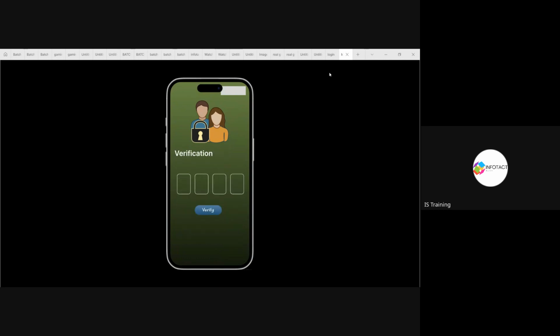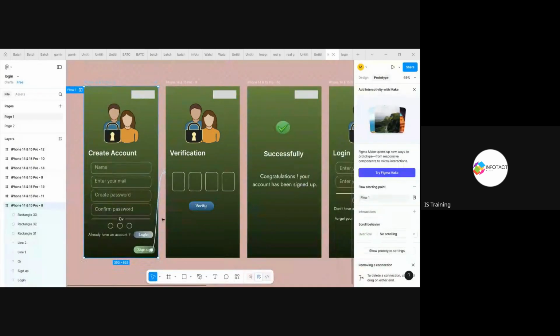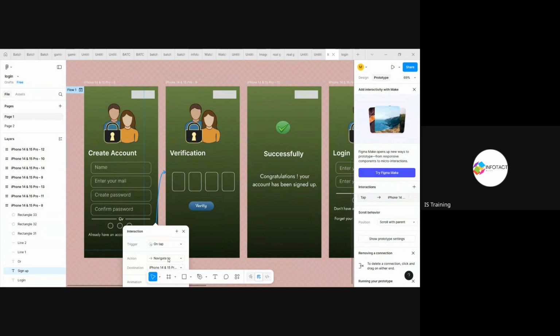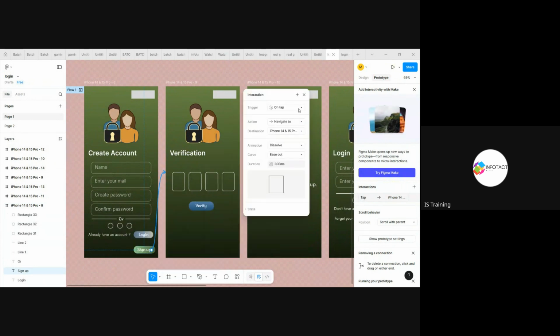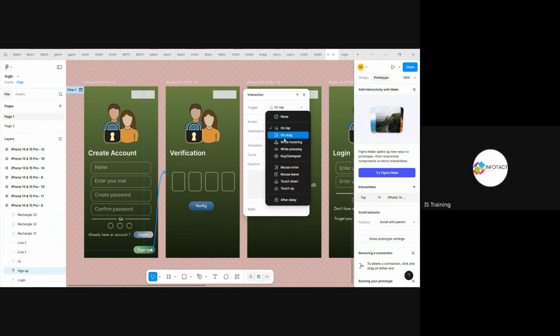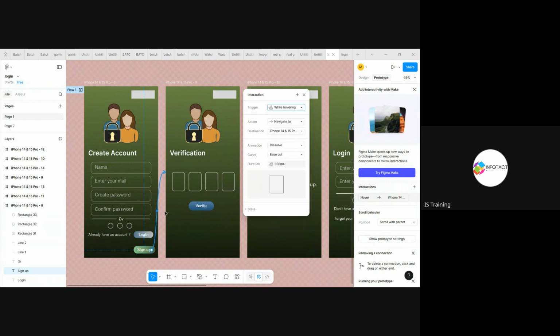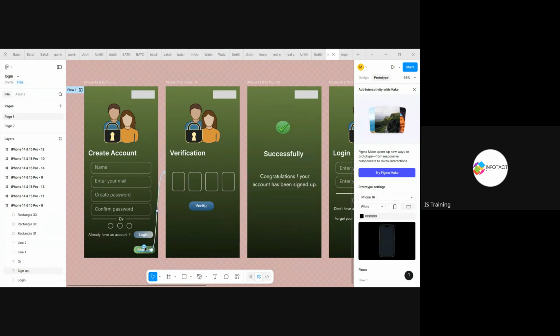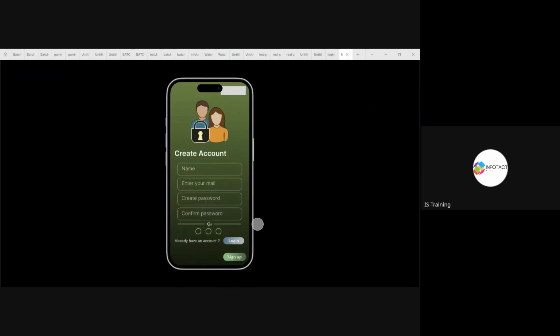See, this is the basic, or we can say the clickable prototyping. Now, if I choose while hovering, it is like if I'm touching this, it will be redirected. While hovering is if my cursor is on the sign up, then it will direct me to this. As soon as my cursor is removed from this, it will get back to my home page only. For example, see, if my cursor is on sign up, it is redirecting. Otherwise, it's not.